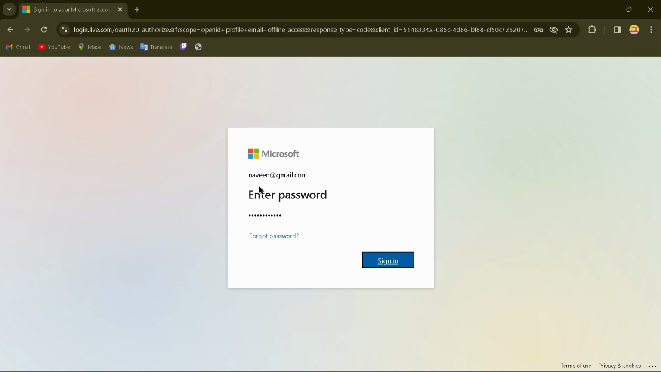But if you have forgotten your account's password, then what you can do is just tap on forgot password and then create a new password for your account. So that's it guys, this is how to log into your Keele University's eVision account.